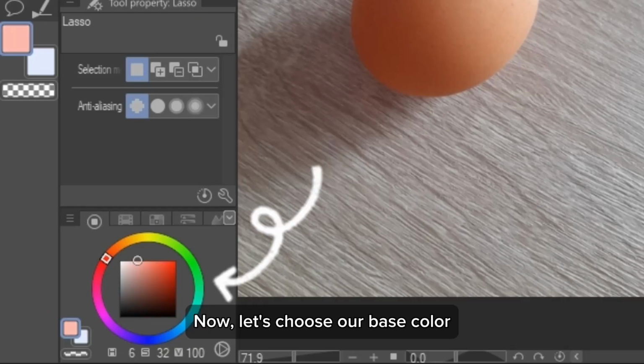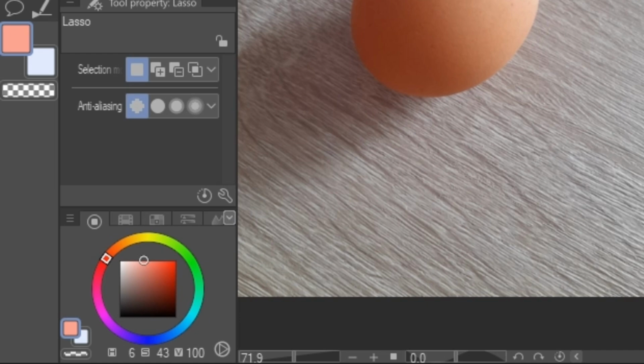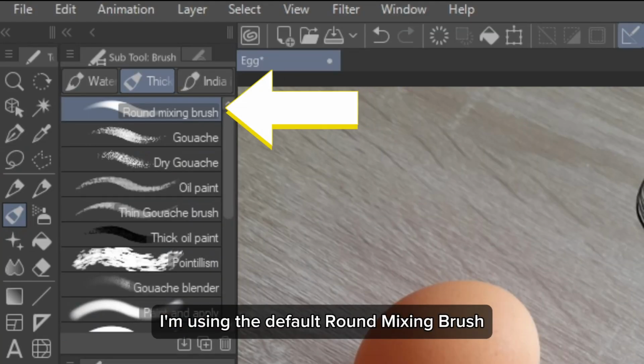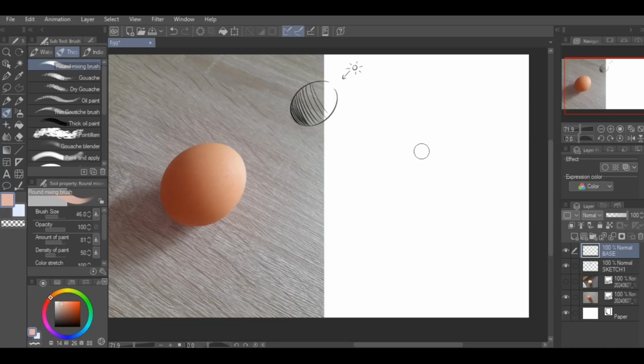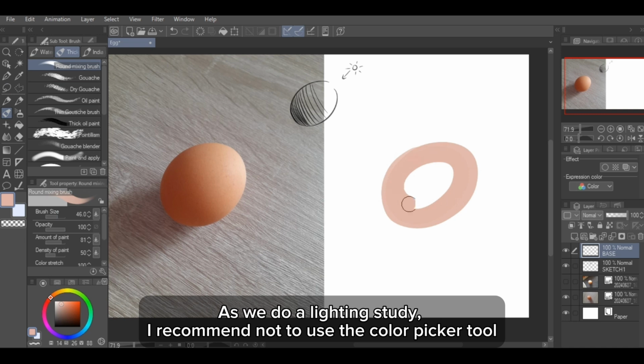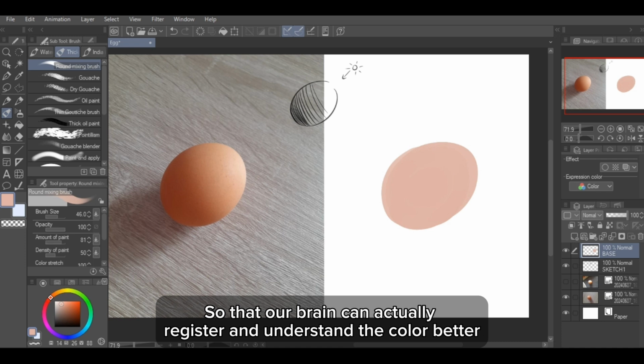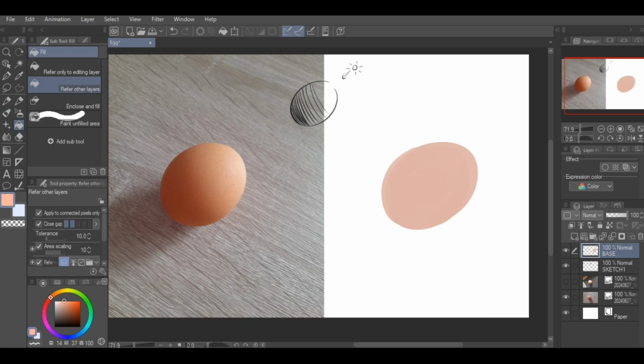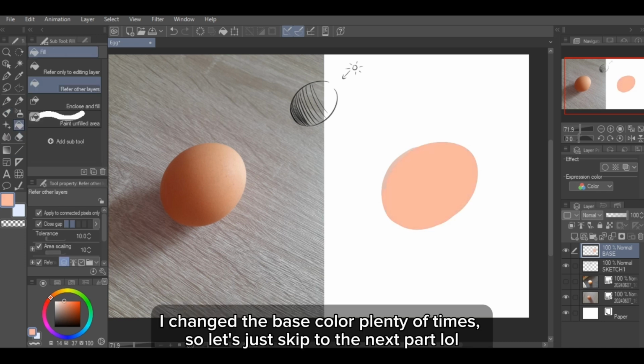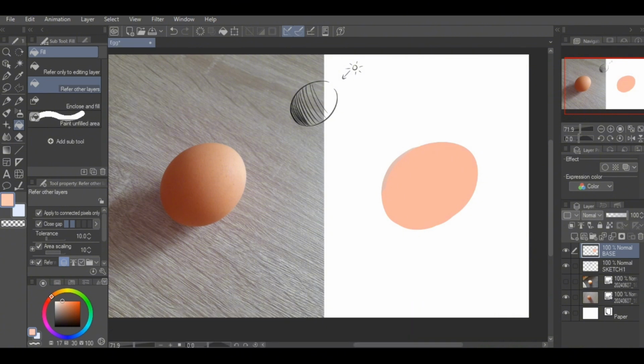Now, let's choose our base color. I'm using the default round mixing brush. As we do a lighting study, I recommend not to use the color picker tool, so that our brain can actually register and understand the color better. I changed the base color plenty of times, so let's just skip to the next part.